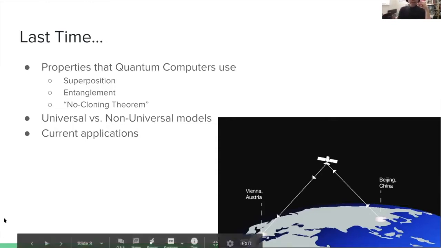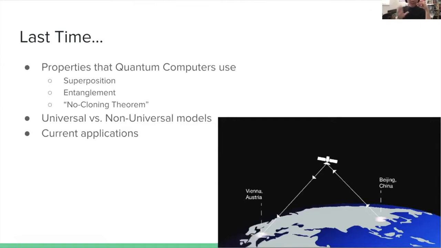The three properties that all of these things have are superposition, entanglement, and the no-cloning theorem. It's kind of weird seeing the no-cloning theorem as a property that's used, but I put it there because it's an inevitable consequence of dealing in the quantum realm. It's something that you have to exercise a lot of caution with.